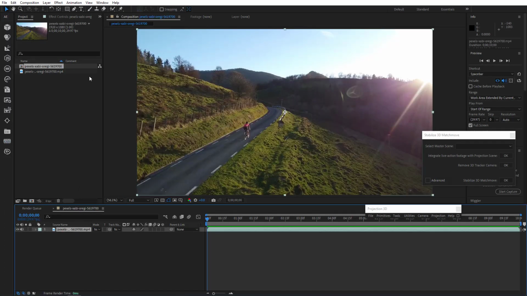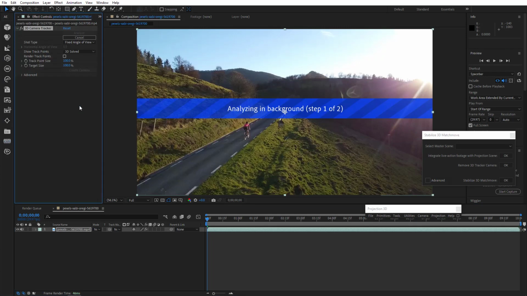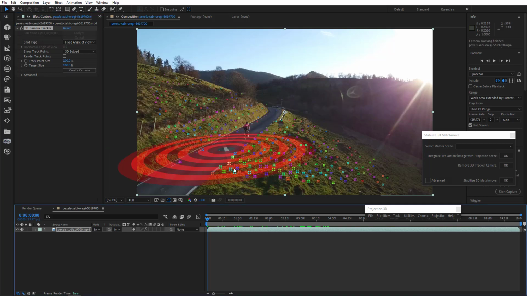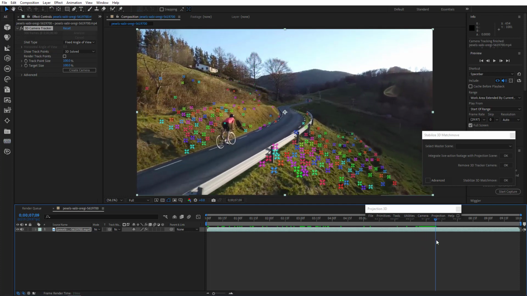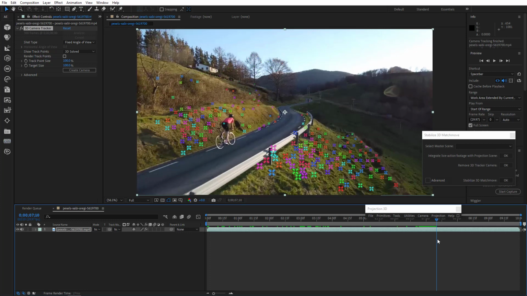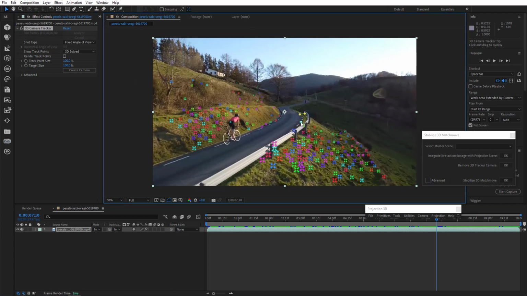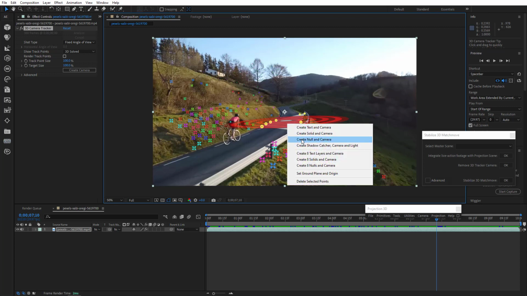Okay, let's do something about it. First, we'll have to track the camera. All right. And then we need to select these points and create camera and null. So let's move forward and select points from the middle of the video so that the created null remains in the frame as long as possible. Good. Let's take it from here. Select these points on the road. And then with a right click, set ground plane and origin. And then we'll just go ahead and create null and camera.